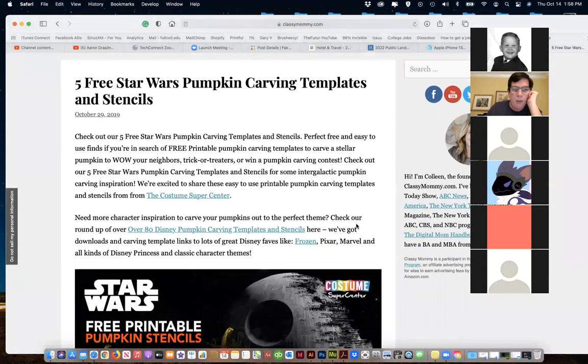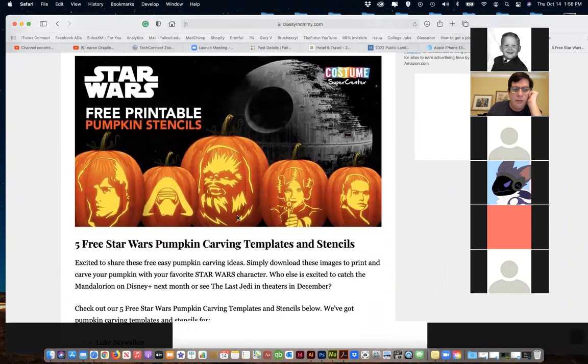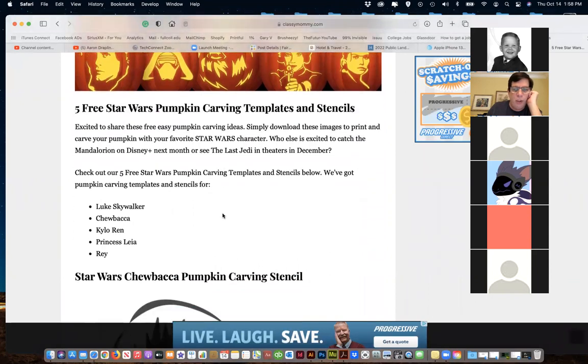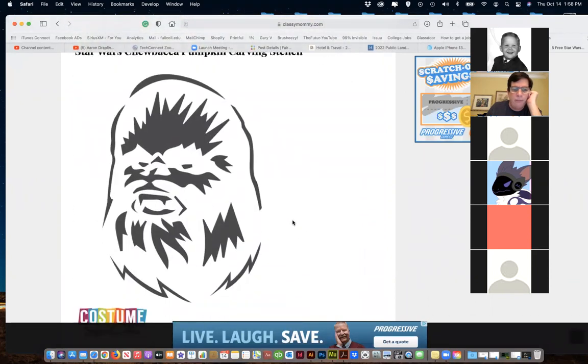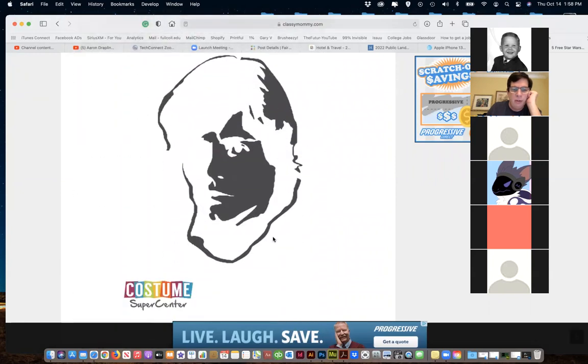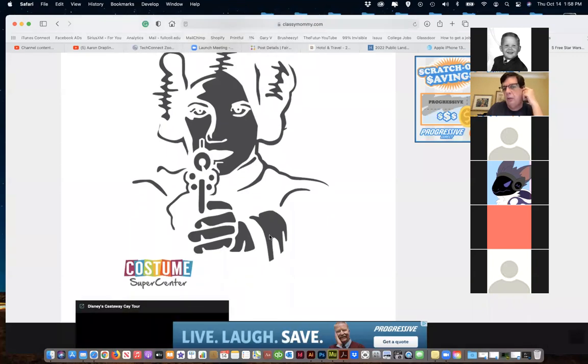5 free Star Wars. Chewbacca is pretty cool. This is an Illustrator project. I'm not going to make you do one, but just kind of breaking it down to simple terms. Something that becomes iconic. This layer looks pretty nice too.